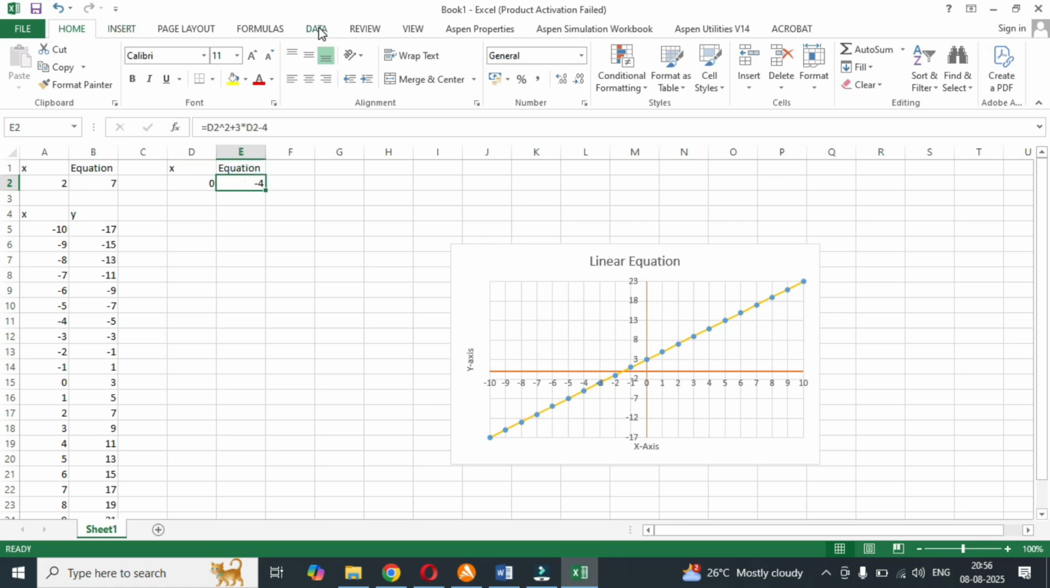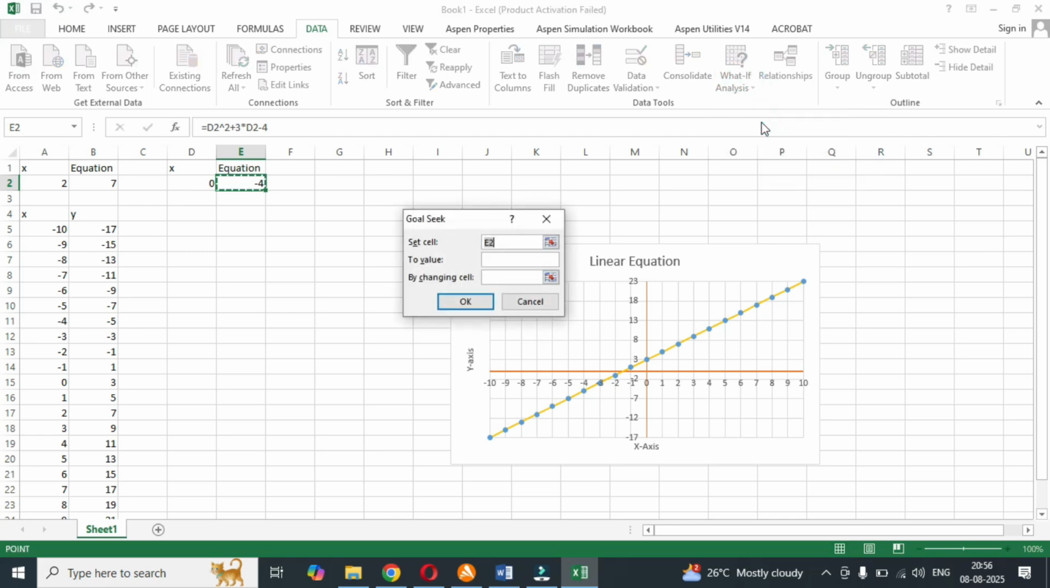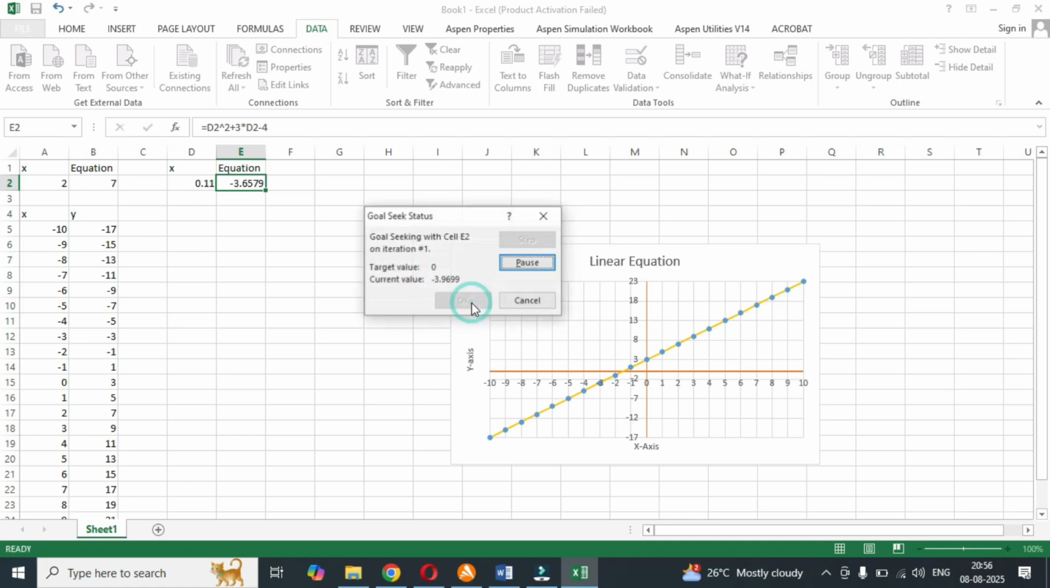Click on data, go to what-if analysis, click goal seek. Set cell is automatically selected, that is E2. The value should be equal to 0 as per our equation, and by changing my assumed x value, that is nothing but this value, I can manually type here, that is D2. Okay. Yeah. So approximately it is equal to 1.